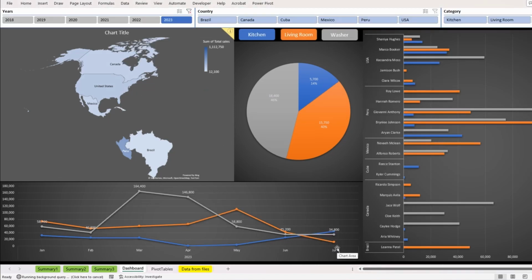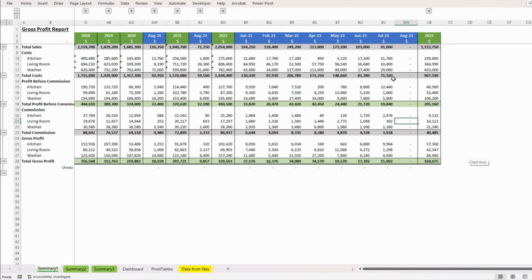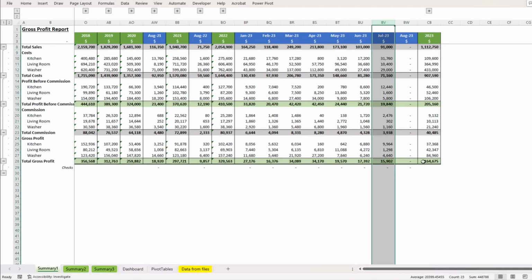Now you can see only refresh imported the data, and refresh all imported the data, plus it updated pivot tables and dashboard, because pivot tables always need a refresh to update data. Now you can see there is a July month here, and if we go to summary 1, then there is a July 23 here. That's all we have to do while doing a refresh.